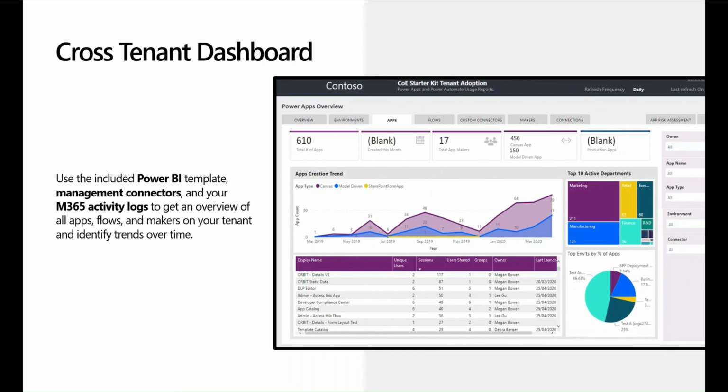The Power BI dashboard provides a holistic overview and insights into resources in your tenant. This includes environments, apps, flows, connectors, connection references, makers, and audit logs. Telemetry from the audit log is stored from the moment you set up the COE Starter Kit, so you can look back and identify trends over time using this dashboard.